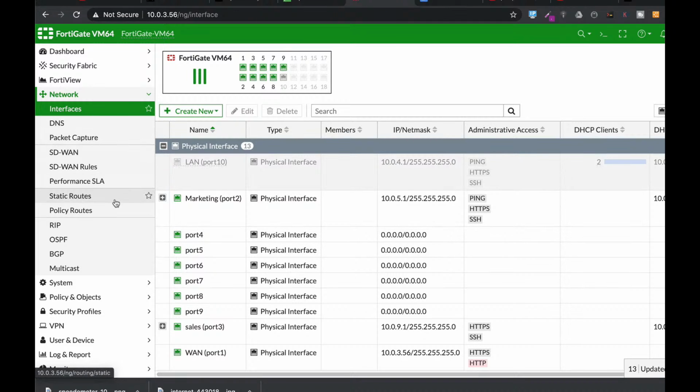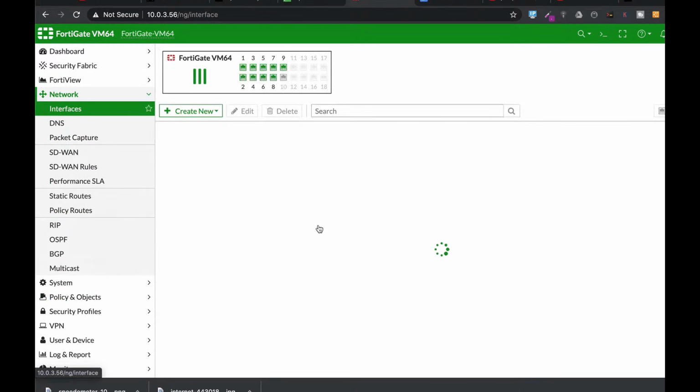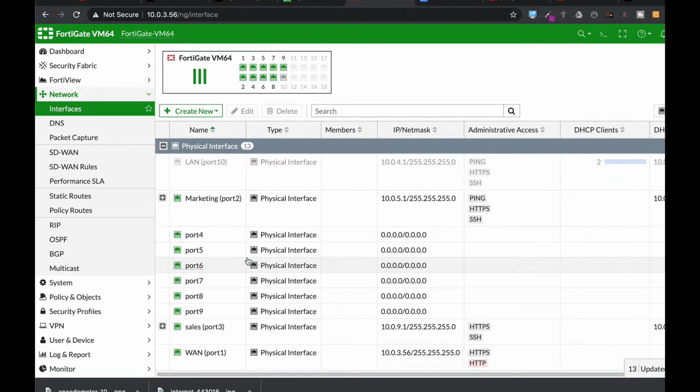So to create a firewall address object, we'll go to Policy and Objects, Addresses. Now let's decide that our firewall address object will be for the marketing division. That's at the 10.0.5.0 subnet. And we know that we have a user that has the 10.0.5.3 IP address, and we want to limit it from sending pings, sending ICMP protocol pings. So how do we do that?